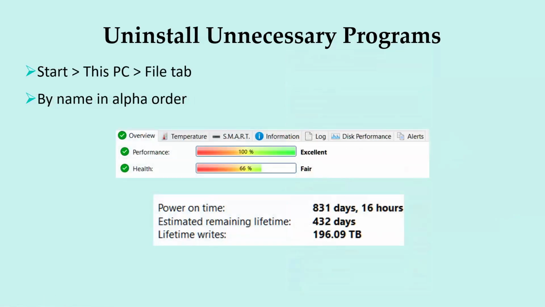And uninstall unnecessary programs. This was my old computer telling me I'd used it for 831 days and 16 hours. It told me I have 432 days of use left, and my SSD had that many lifetime writes. Just more information.